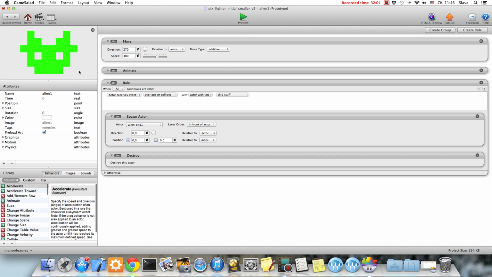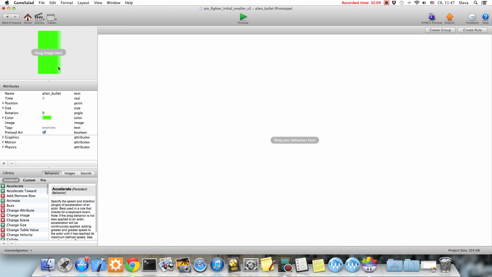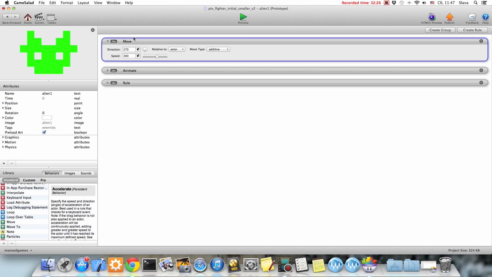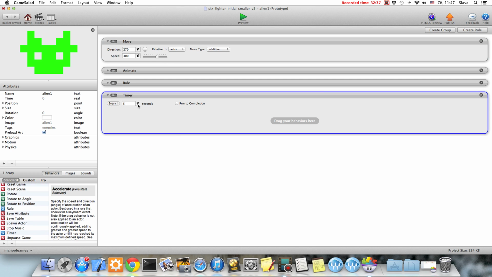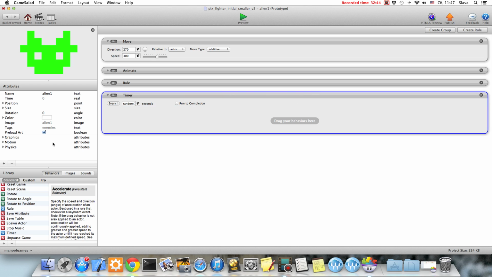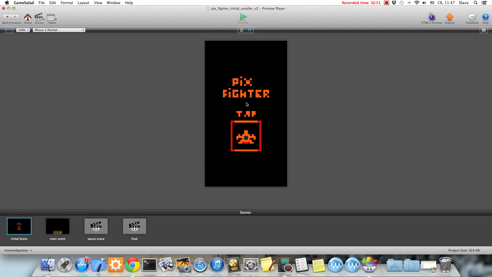as I promised, let's also add the shooting rule for the alien. Here is alien bullet. It should always go down, move down to 270 at speed 350, just slightly faster than the alien itself, and the alien will spawn this bullet. I don't know, every random 1-2 seconds, I guess. Spawn actor, alien bullet. Okay, let's see how it works.